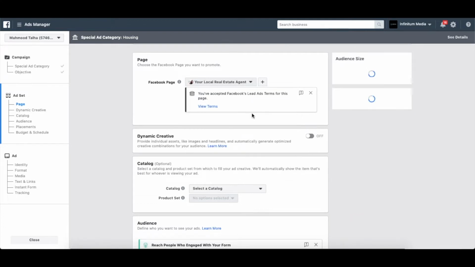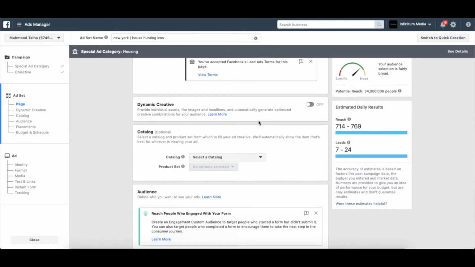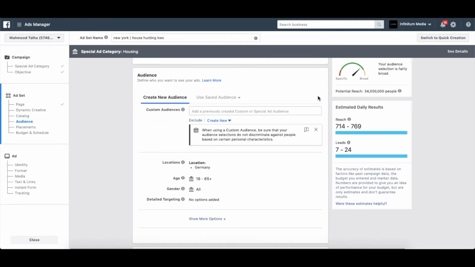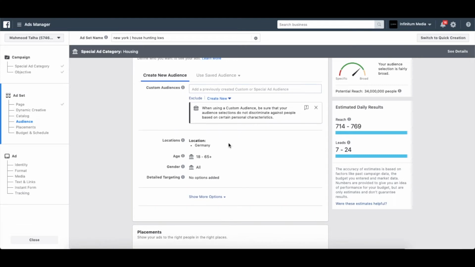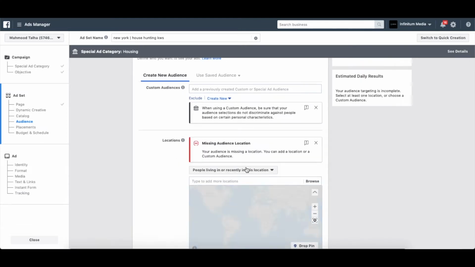Obviously, this is going to be your page that you have to select. Click the view terms and accept the terms with Facebook so that you can actually run ads from your page and doesn't get your ad accounts shut down. Now, once you come down to the audience section, you have to go ahead and basically select your exact location you're going to be running ads.